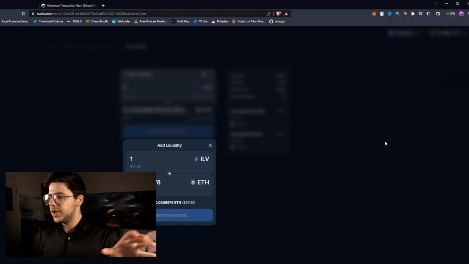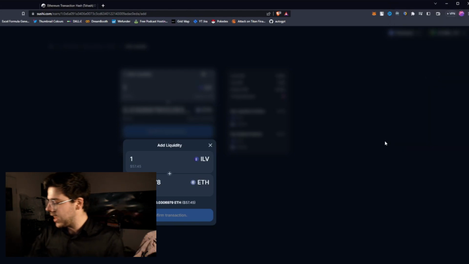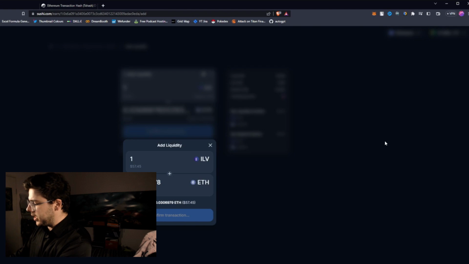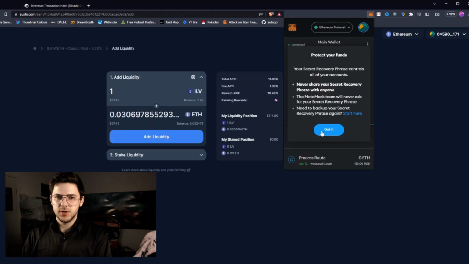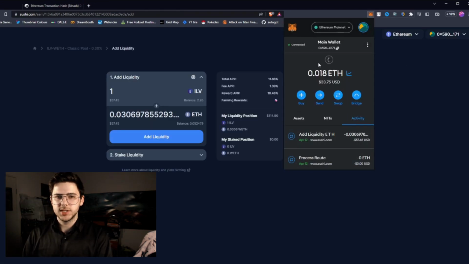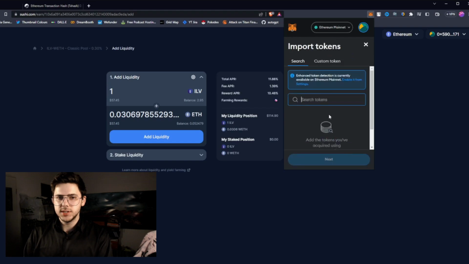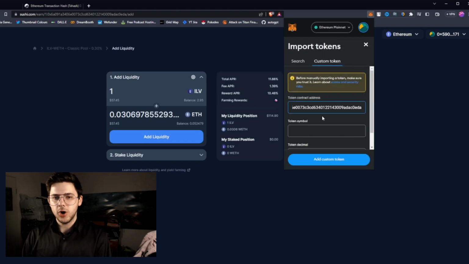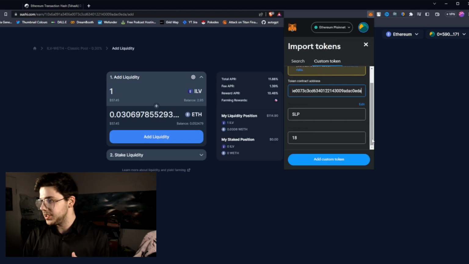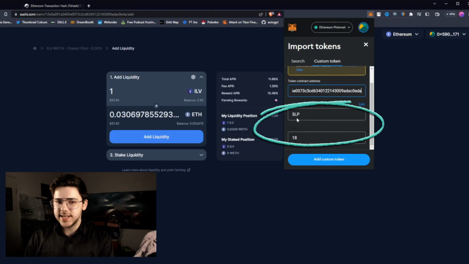If you've done the approval transaction before, I don't believe you need to do it again, but you will need to approve each thing individually. So make sure the right wallet's connected. And now all you want to do is go to assets. You want to go import tokens, put in the token contract address that's going to be in the description down below or in the pinned comment. And you'll see that it'll say SLP and 18.